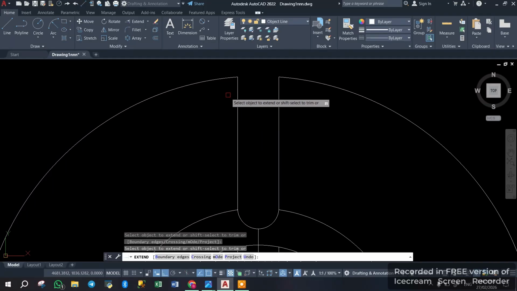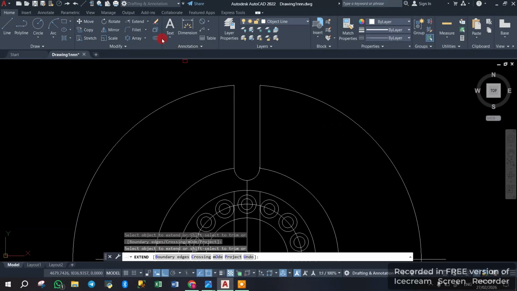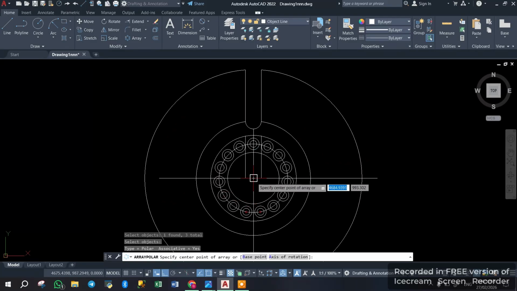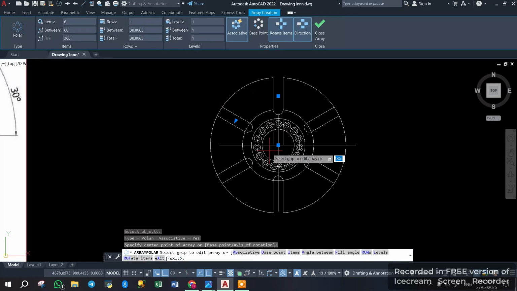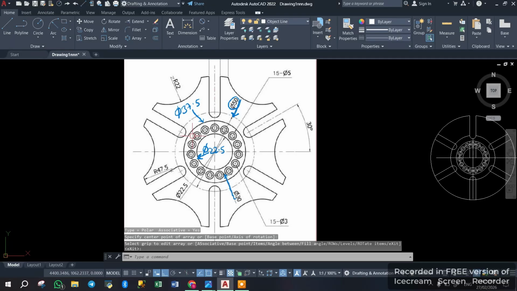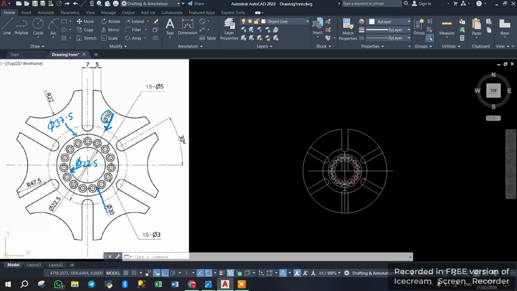Then what you are going to do, just the same thing, polar array, you have to choose this one, and this part. Then after that, enter. Then it will ask you the center point, use this as a center. Now we created 6 such types of parts. We need only 6, so it is okay. 1 2 3 4 5 6. So we finished the first one.